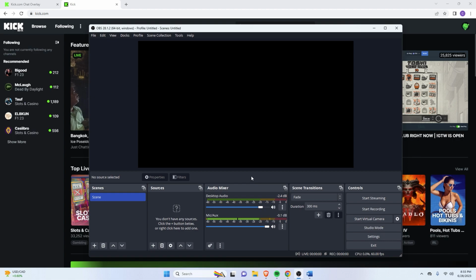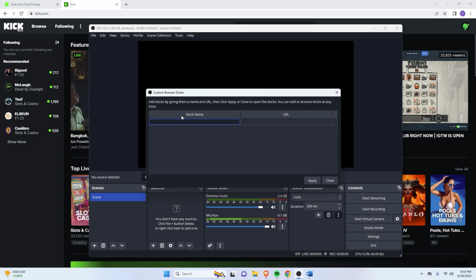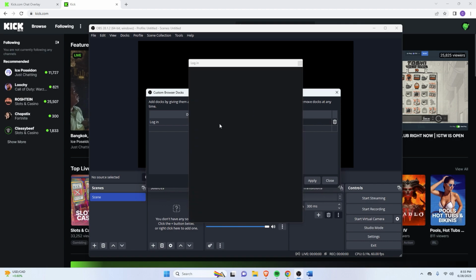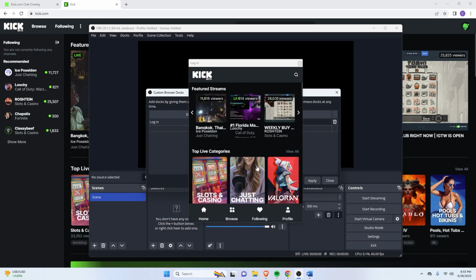So first things first, have your OBS Studio open, and here in the top left, let's go to Docs, click on Custom Browser Docs, and then here let's just type login, and then here just type kick.com. Click apply. And then a login page for kick.com should pop up. So just log in there, and once you're done, just exit.